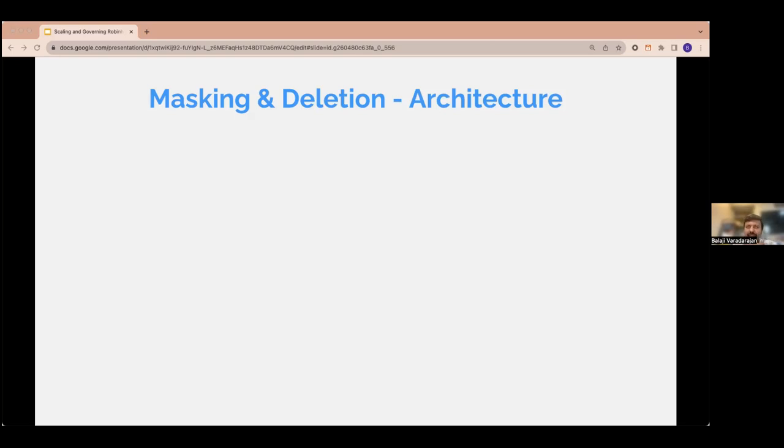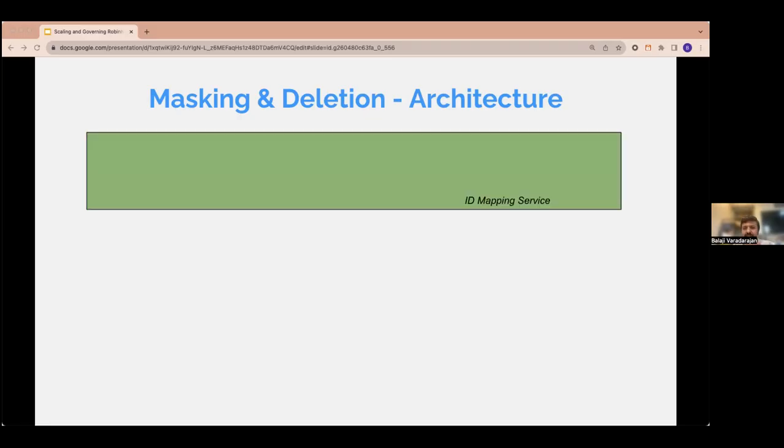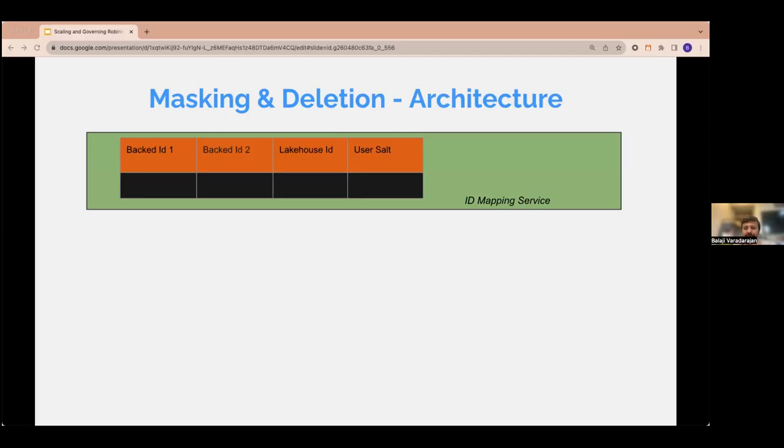So, just to put everything in perspective, here is how we implemented these properties. First, we created a first-class service that keeps track of mapping all these different identities and translating them into a unique lakehouse identity. And we assign a specific salt for each of these lakehouse identities.